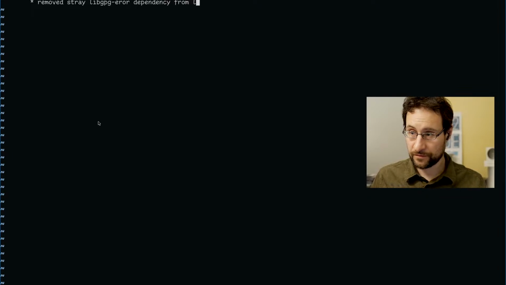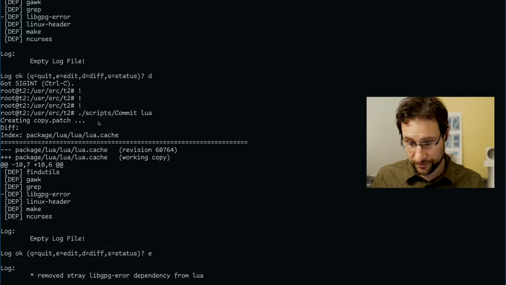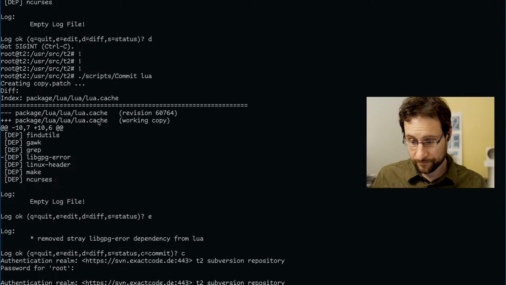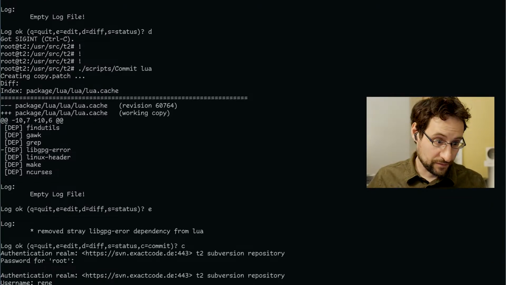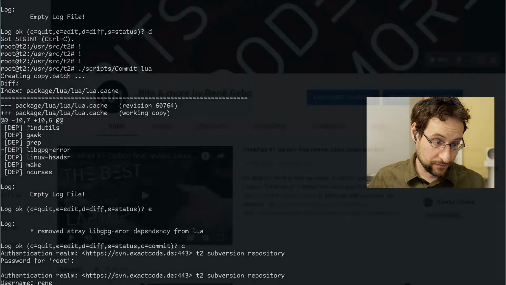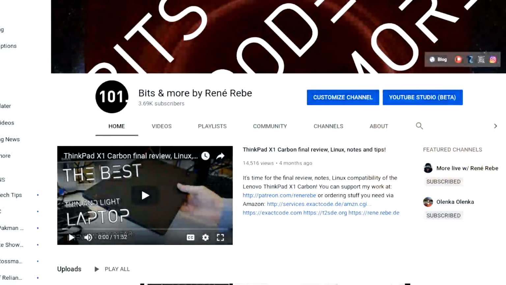Let's see from Lua. Only thing is now I need to switch to my famous password entering. The less I leak, the better.